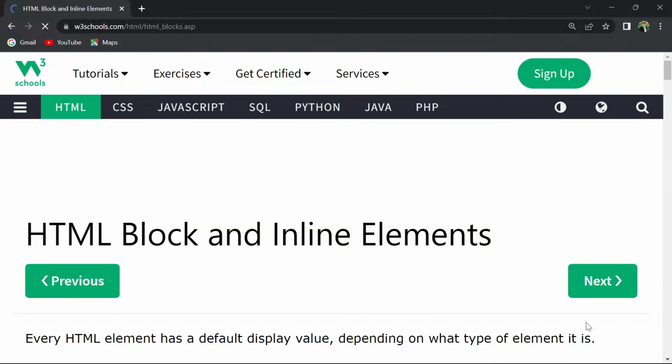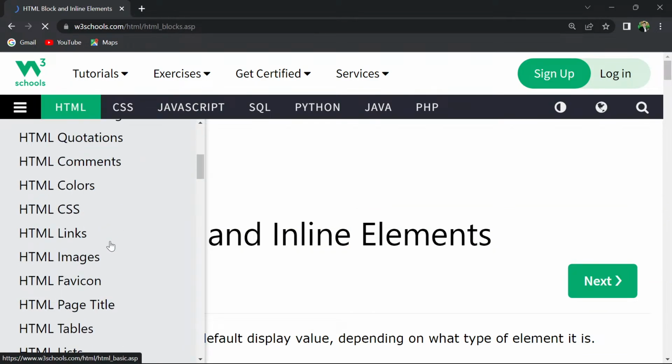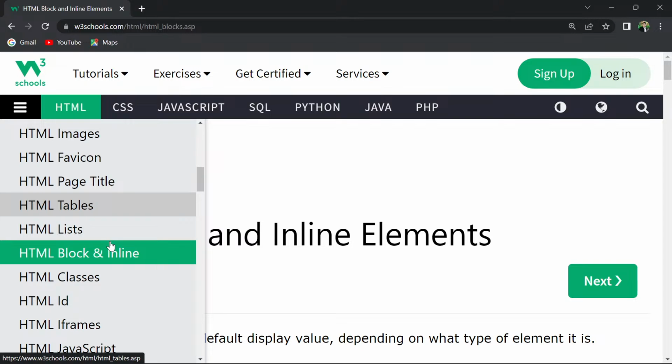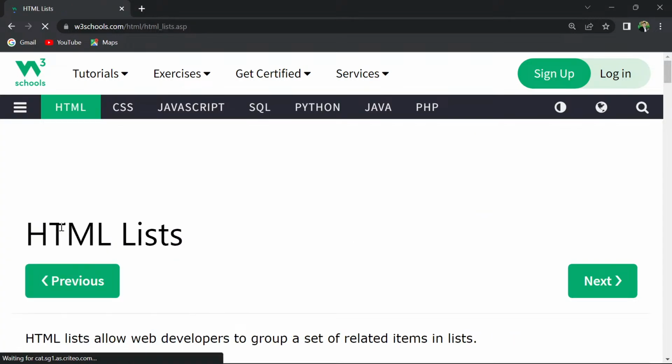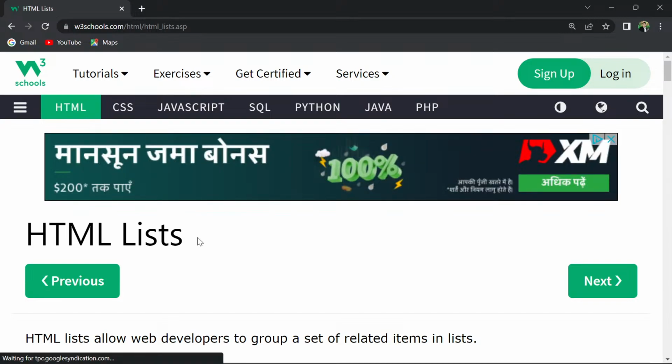Okay, what do we have next? So this is altogether a new chapter which we will not cover in this session. We just covered HTML lists. In the next chapter we will see the next topic, and for now I think you have understood what you can do with lists.